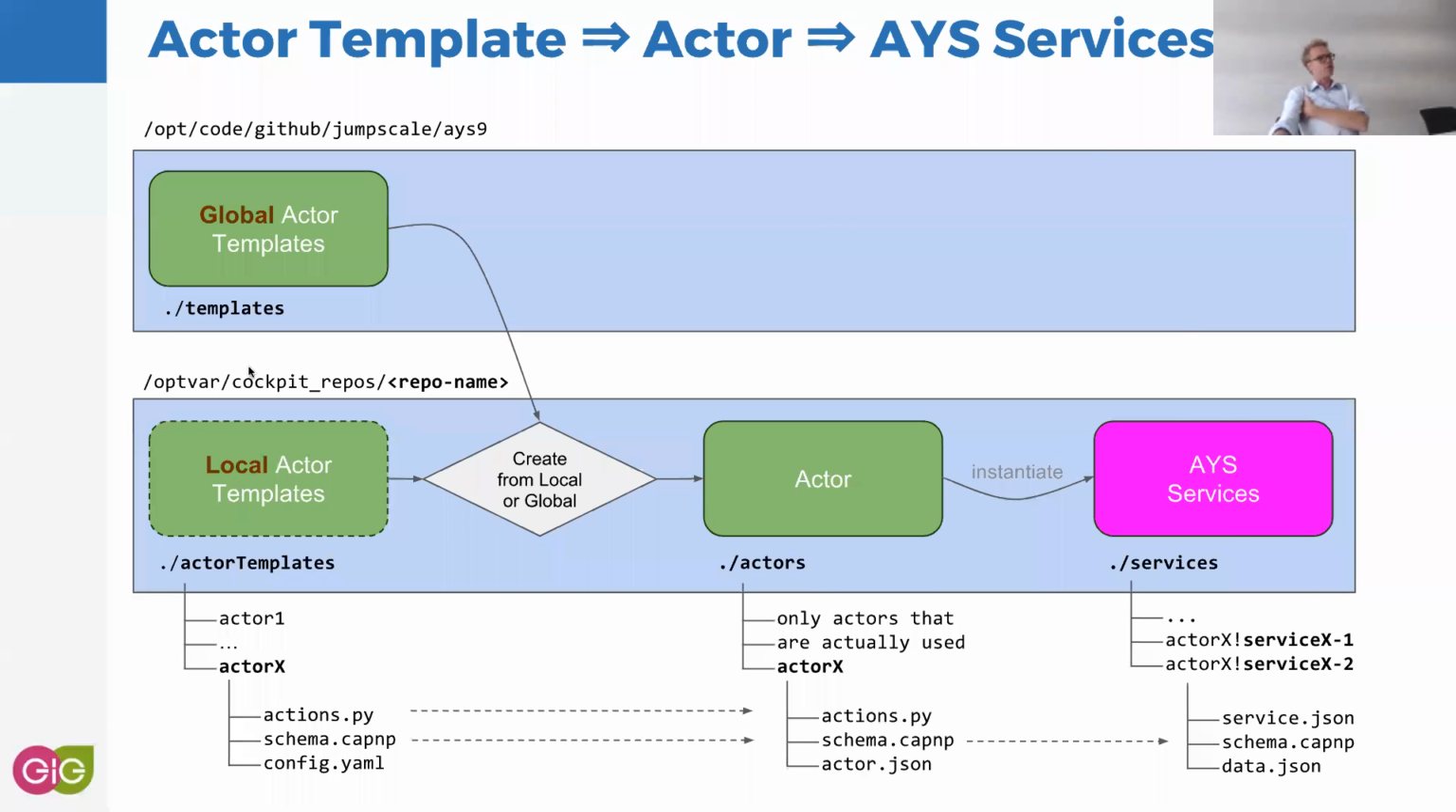It's even possible to not, and in the demo I will be using, I will not have my template in the global directory. I will create it in the local directory of the repository. And in that case, he will never even look into the global one. He will always look in the local directory, and based on that, he will then create an actor. Now, this sub-level or this mid-level actor is, in a way, just a copy of what is there.